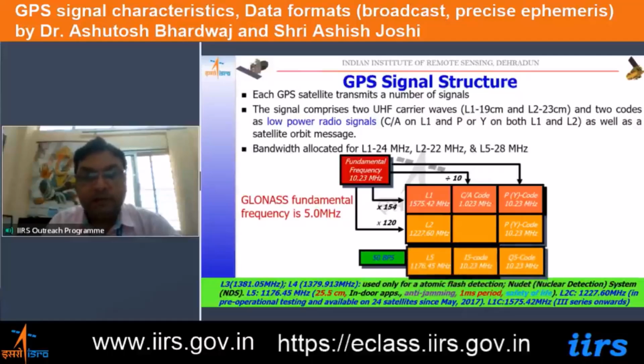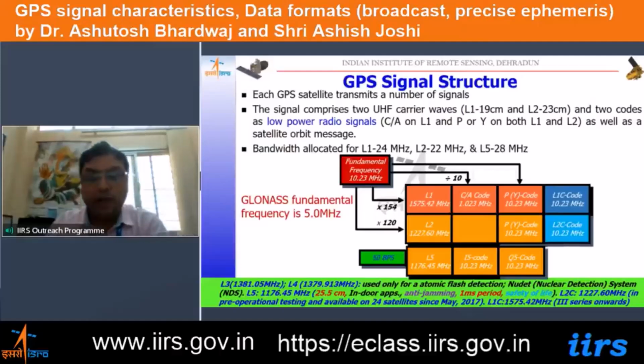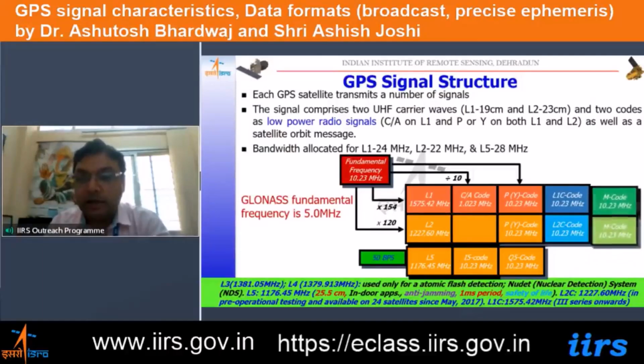Then L5 is a new frequency which has been added from the Block IIF onwards. The current block is the third one, Block III, and in that L1C has also been added along with the military M code. So this is the current structure of the Navstar GPS signal.